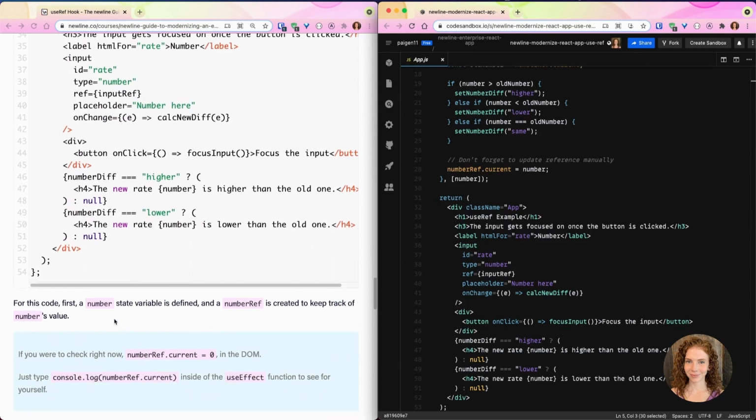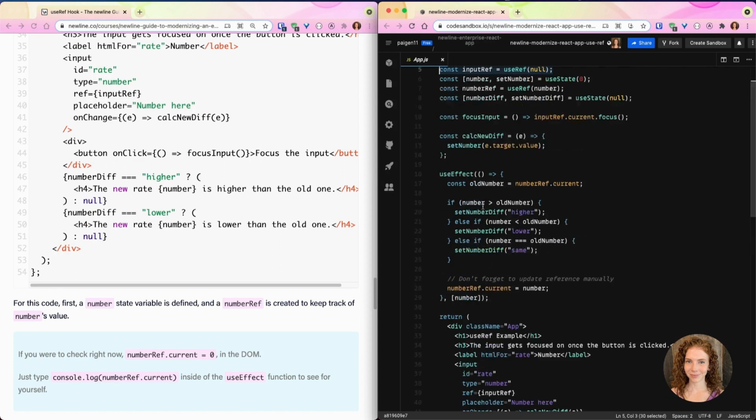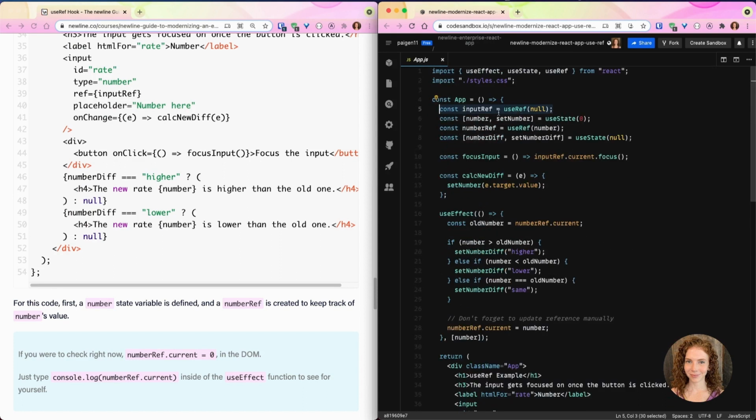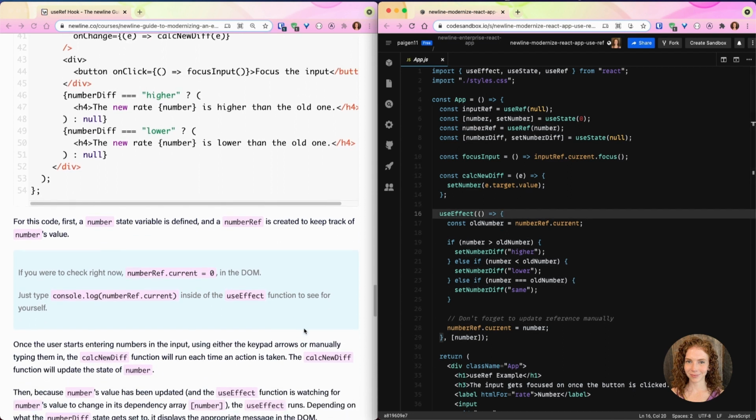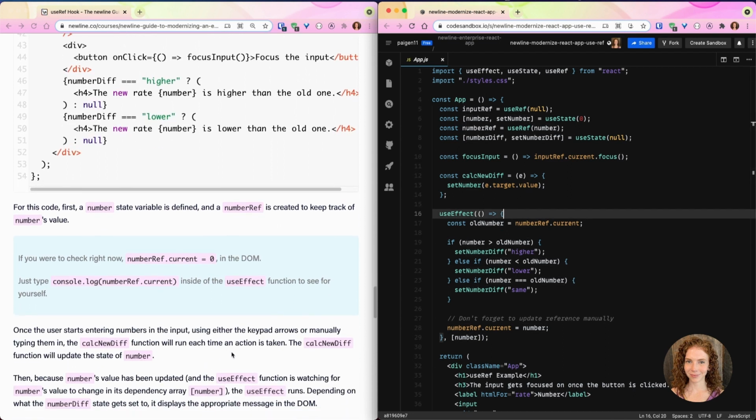So for this code, first a number state variable is defined right up here: number, setNumber. And a number ref is created to keep track of number's value right there. And you can see that our initial value is now number instead of null. So if you were to check right now, numberRef.current equals 0 in the DOM. And you can just type a console log of numberRef.current inside of the useEffect function right here to see for yourself.